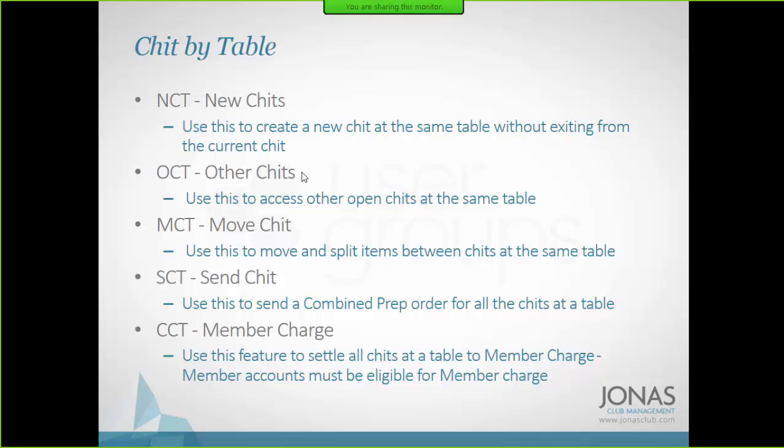continue on. This is misnamed. It shouldn't be move chit, it's move items. So this allows you to move items between chits at the same table. You cannot move items to a different chit at a different table. It has to be within that table.